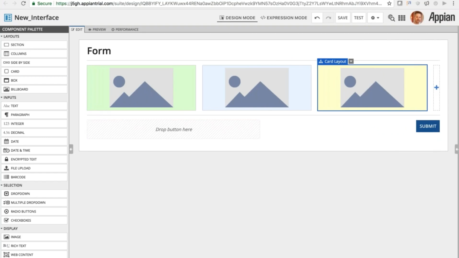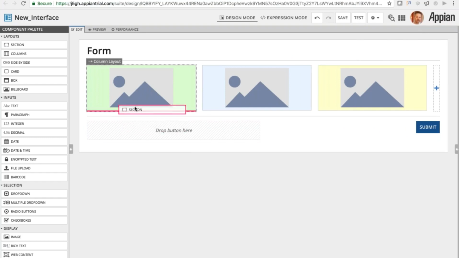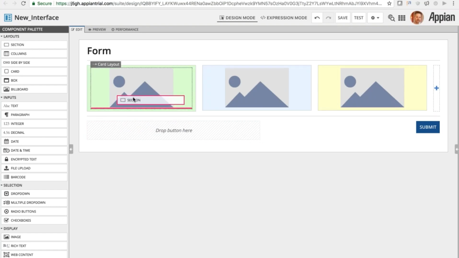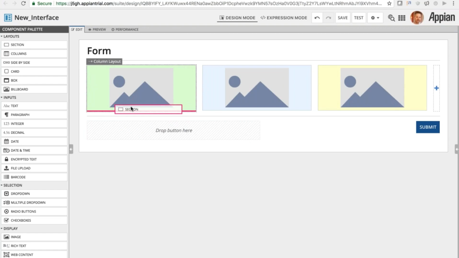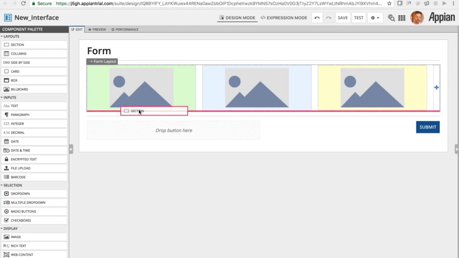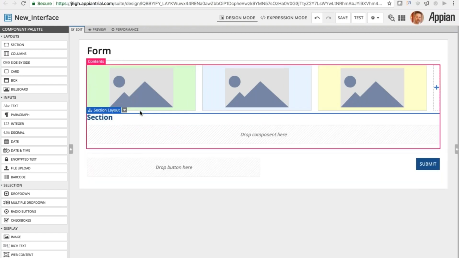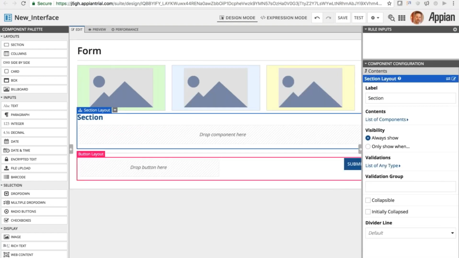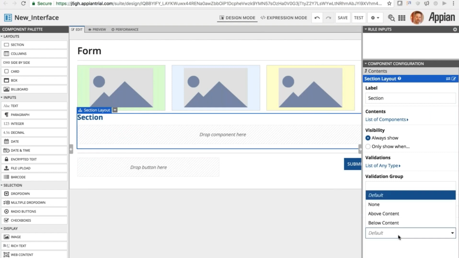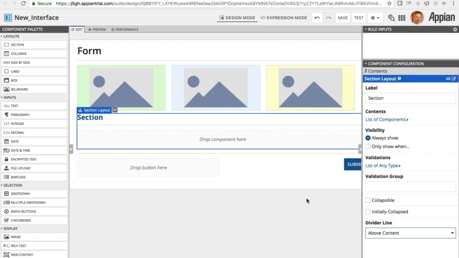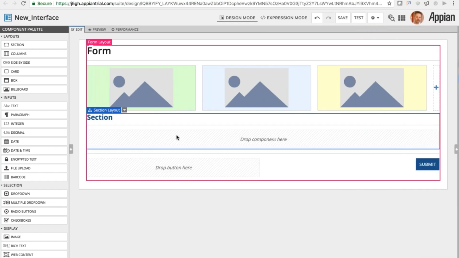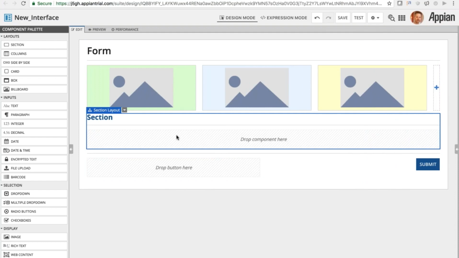Now let's say I want to go ahead and add a section inside of here. Again, I simply look for that pink line to indicate where it's going to go. If I want to go under the image inside the card layout, maybe inside the column, or below all the column controls like this. So here I had below the column controls. Inside that section layout, let's go back and say I want to find that divider line. I want to have a divider line above the content. So now I'm going to more clearly indicate where that section is going to begin.